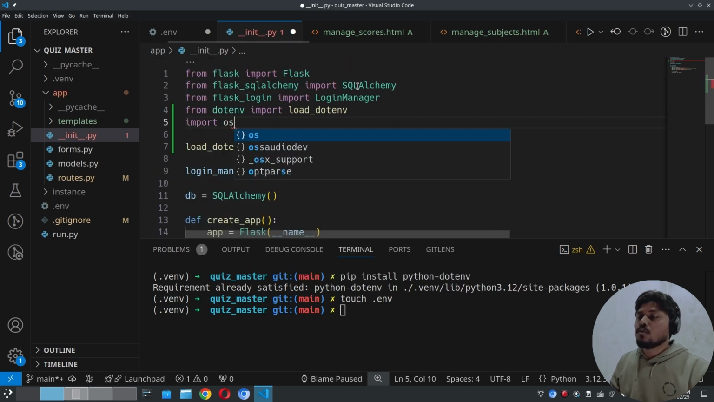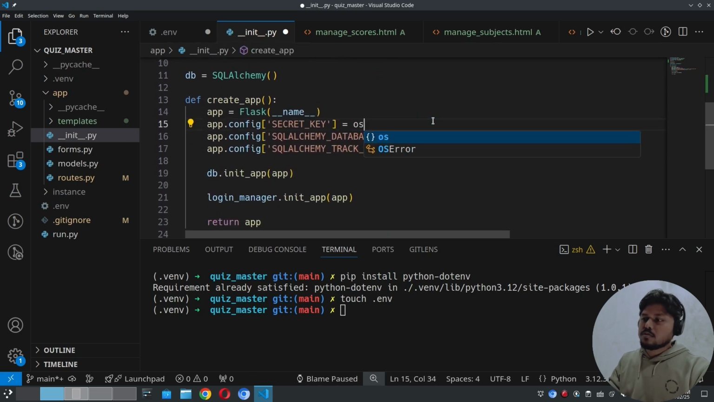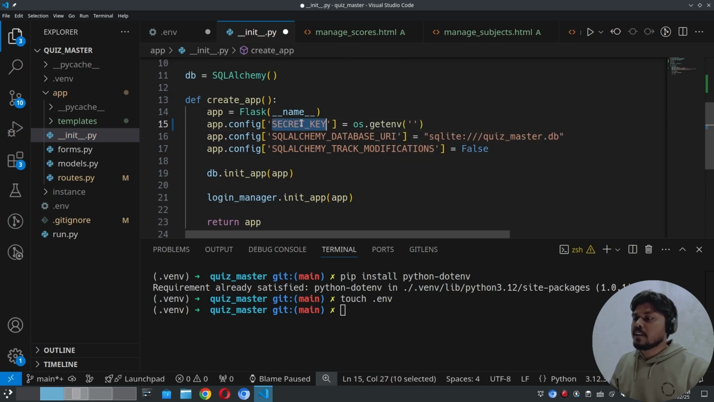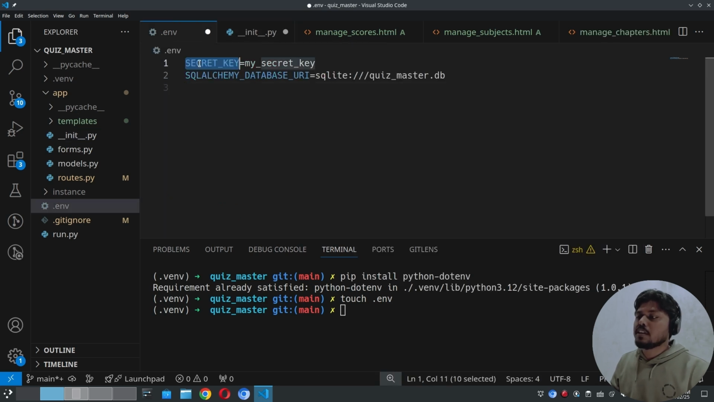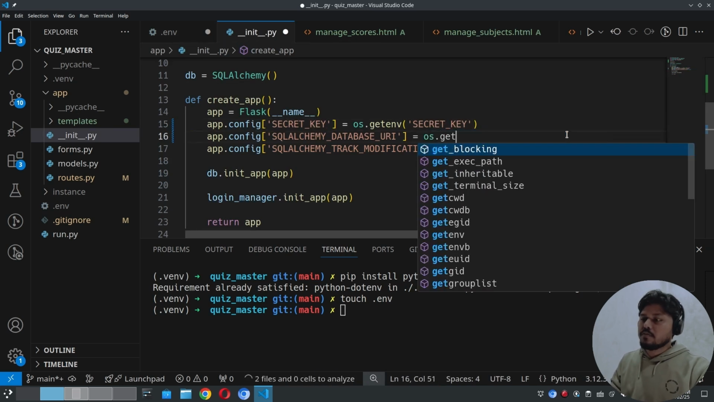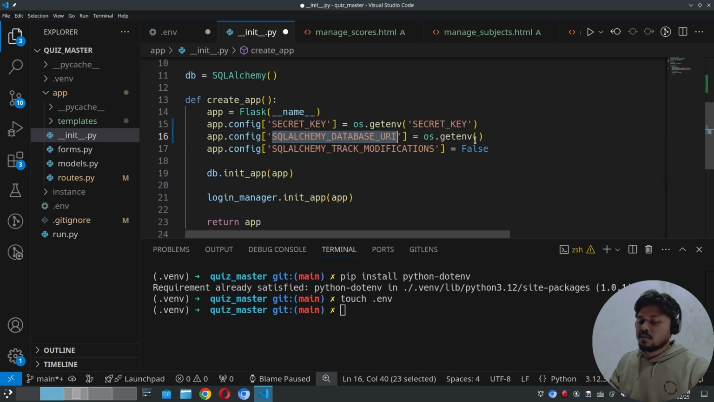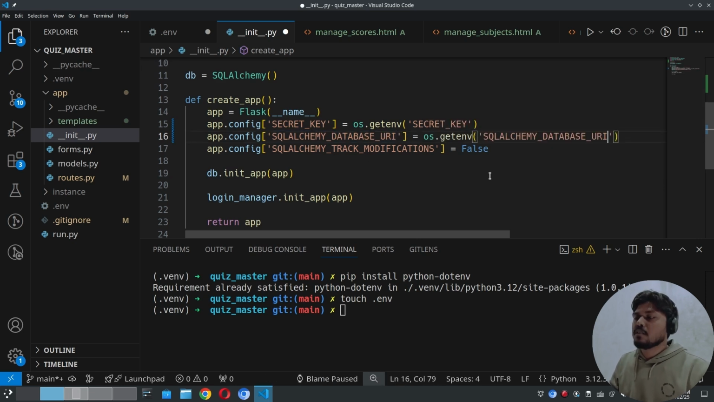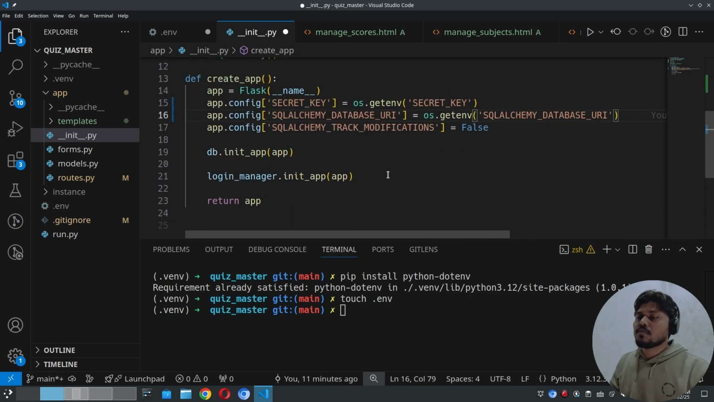the os.getenv method to get these values from the .env file directory. So os.getenv and your environment variable name, the secret key. For the secret key, getenv, and the database is the SQLALCHEMY_DATABASE_URI. Okay, so here we are done for this file.